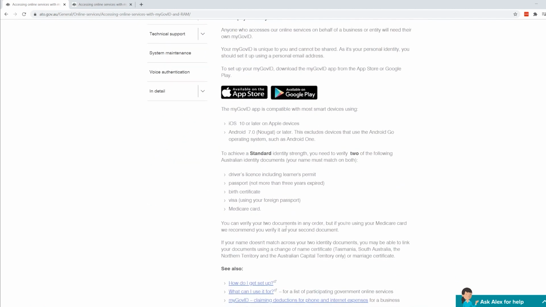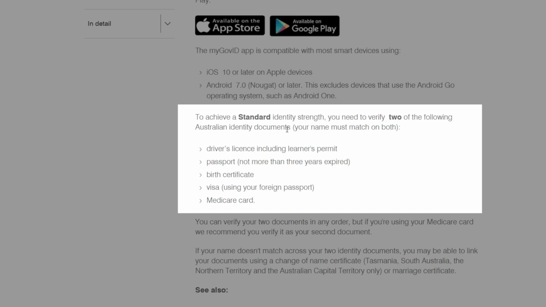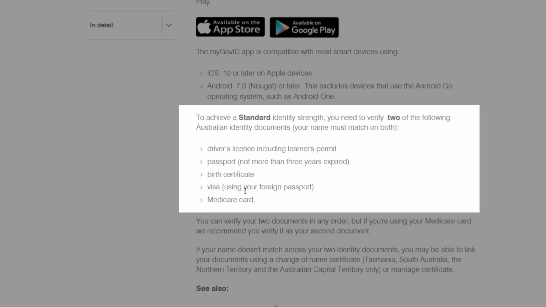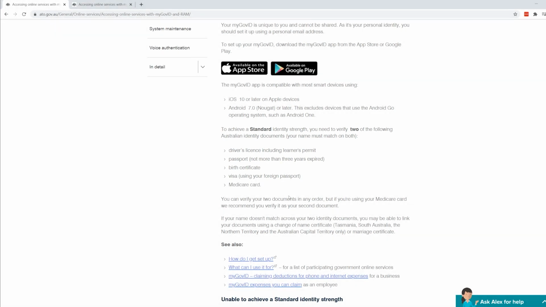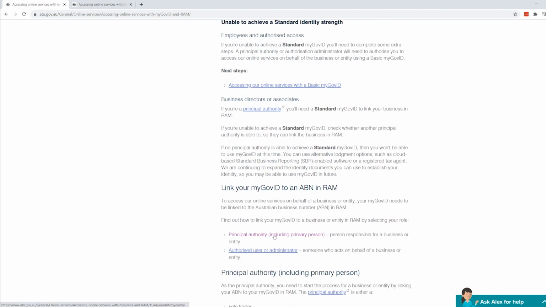Once you've downloaded that, you also need to verify your ID. You need to have two of the following Australian identity documents: driver's license, passport, birth certificate, visa, or Medicare card. Then you verify those documents and basically you've verified who you are. Once you've verified who you are, you link your MyGov ID to the ABN that you have. Once you've done that, you've basically linked your business to your MyGov ID.